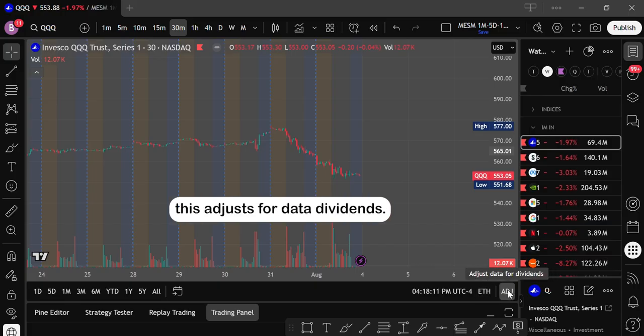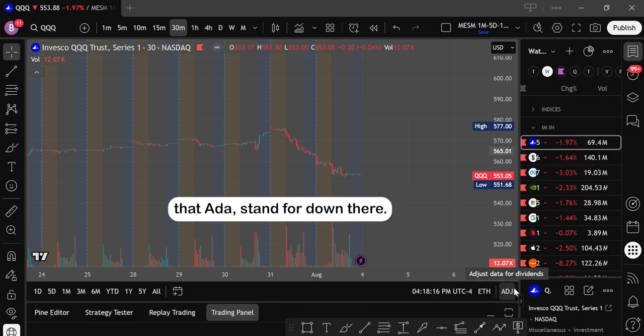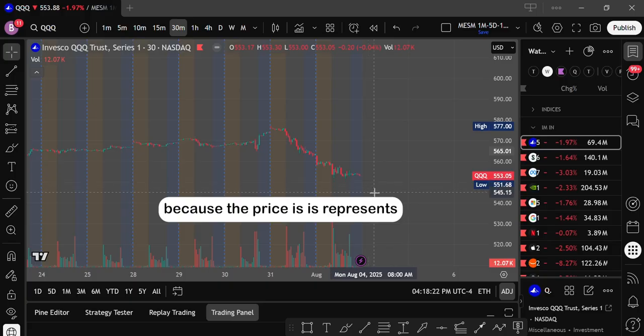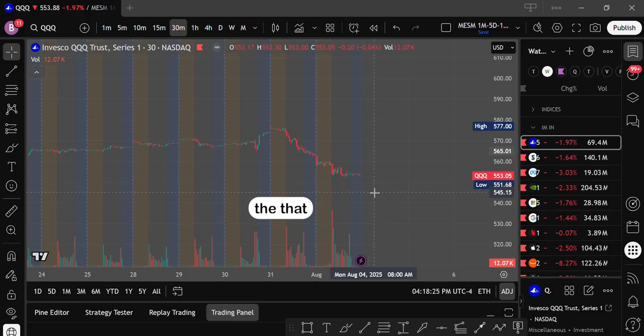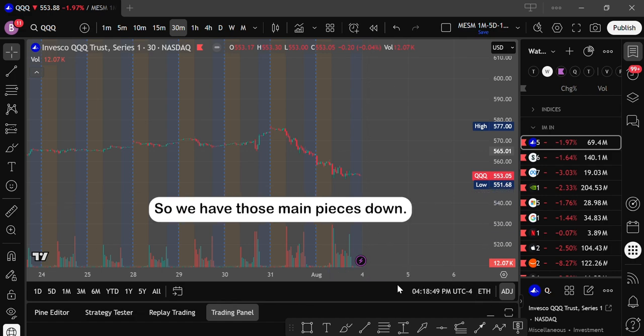Another thing, this adjust for dividends, you want that clicked. That's what that ADJ stands for down there. You want that clicked on because the price represents that stock giving dividends, if that stock gives dividends or not. So you want that on because we want the most accurate pricing reflected on these charts when we're analyzing them for our entries and exits on these stocks. Okay, so we have those main pieces down.